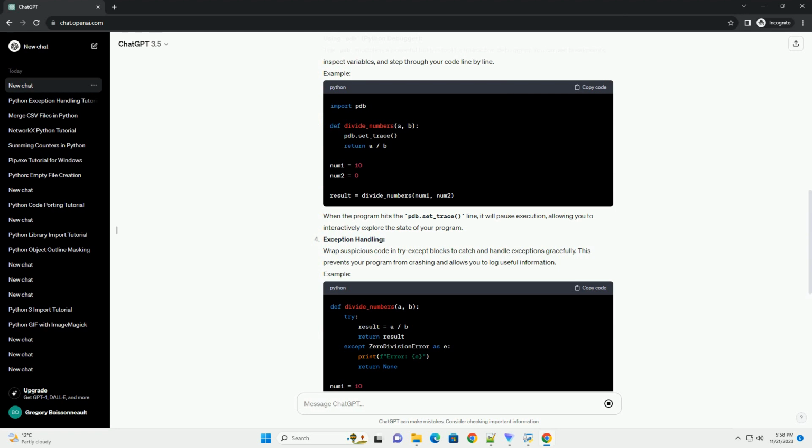Using print statements. Inserting print statements at different points in your code can help you understand the flow of execution and the values of variables. This is especially useful for tracking down the source of unexpected behavior. Example. Running this modified code will show you the values of num1 and num2 just before the error occurs.